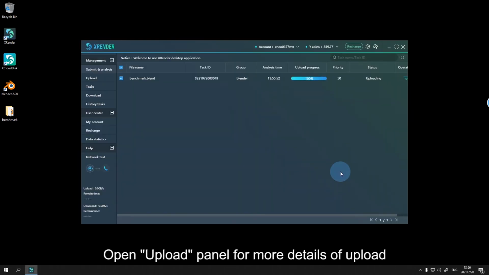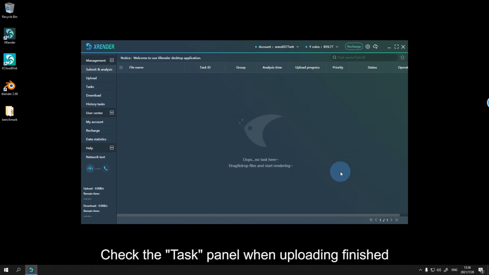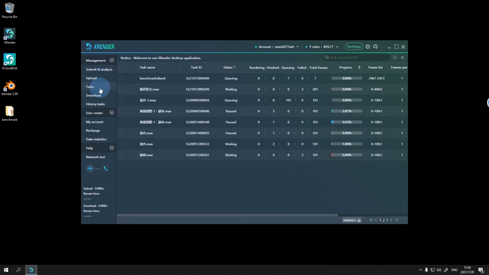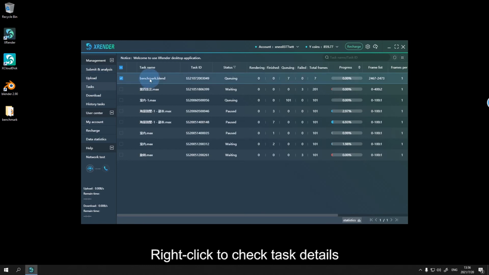Submit. Open. Upload. Panel for more details of upload. Check the task panel when uploading finished. Right-click to check task details.